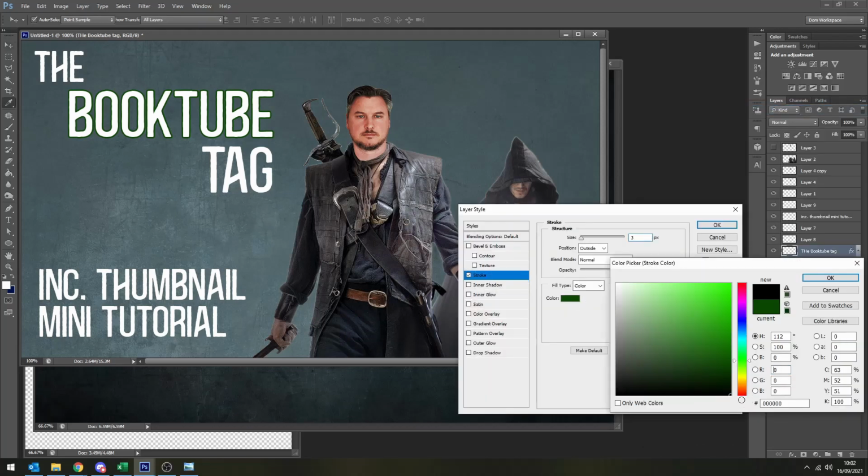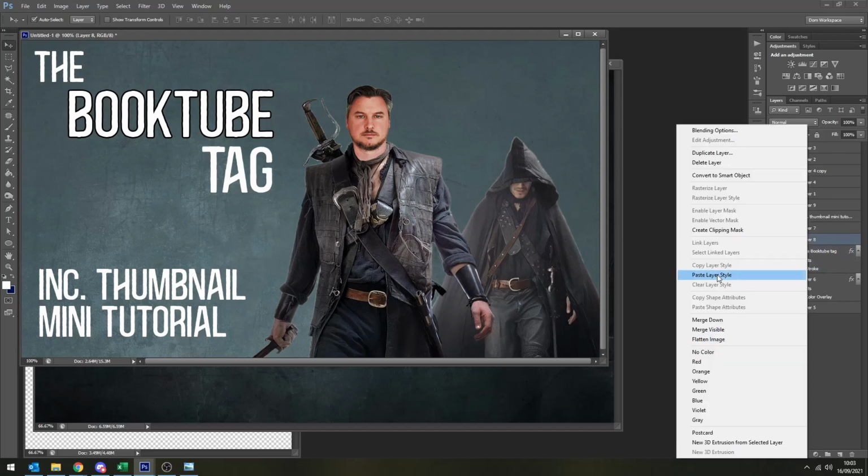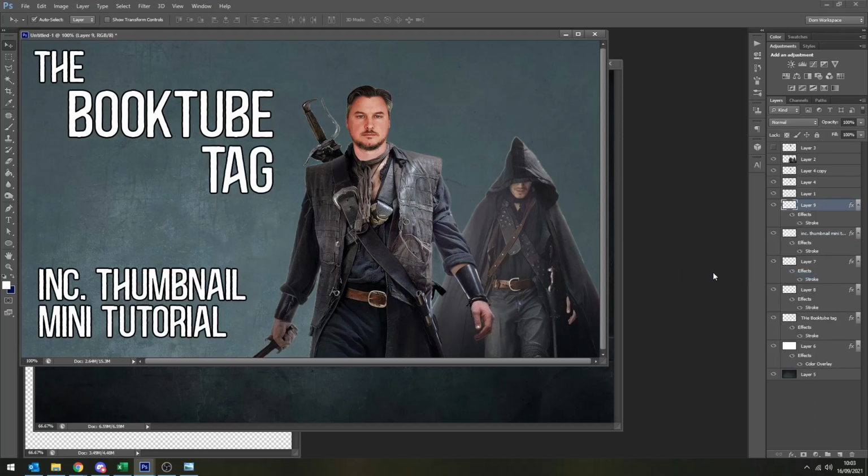I normally just do a 3-point black stroke around white text, just so it stands out and can be read against any background or image that you're going to place it over. And then with that done, I'm pretty much finished with this particular thumbnail. I'm not really going to do anything more with it because it suits the purposes that I want for it, and I'm pretty happy with how it turned out for something that I've just quickly knocked together.